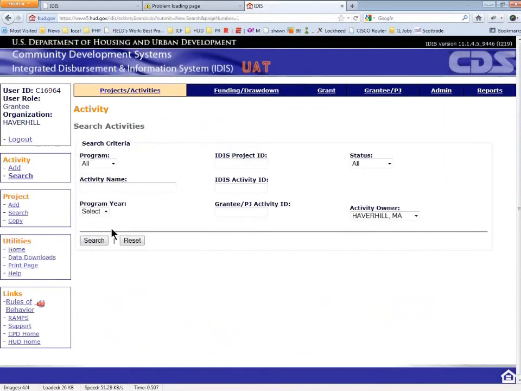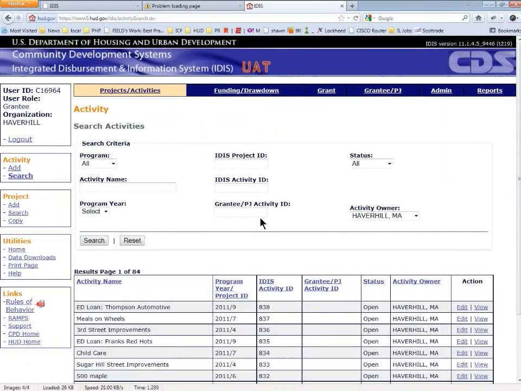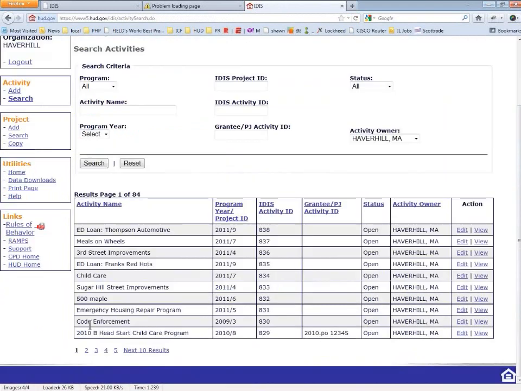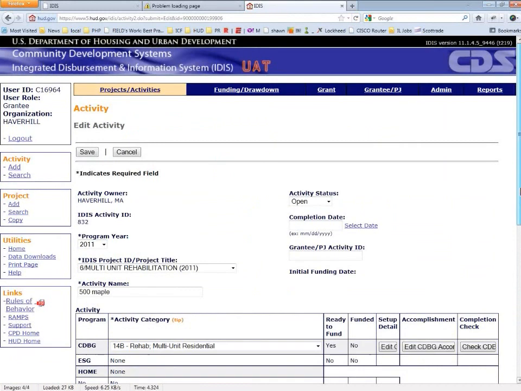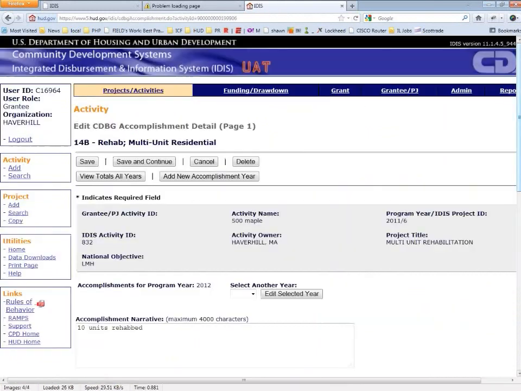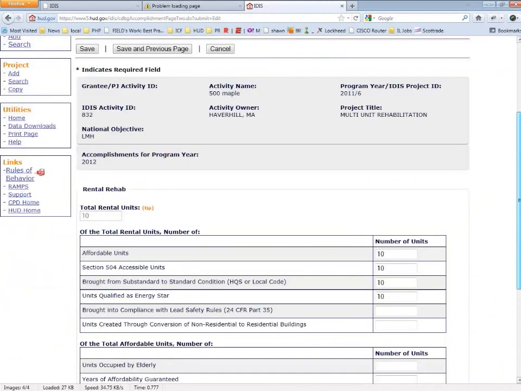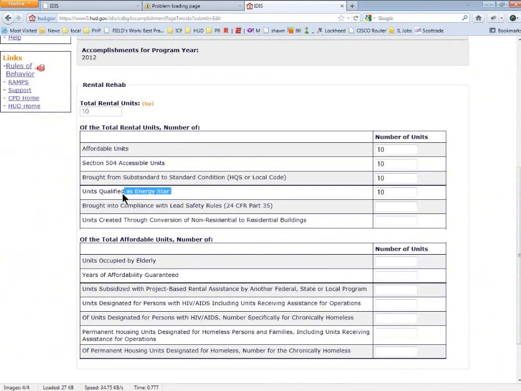I'm going to pull up a housing activity so we can see the specific field we're talking about. Let's take a look at a multifamily rehab. I'm going to go to the Edit Accomplishment section, and it should be on page 2 with my other performance measures. So this is the field I'm talking about right here, units qualified as Energy Star. And the manual actually has a very nice description of the thresholds you have to meet to report a unit as qualifying as Energy Star.